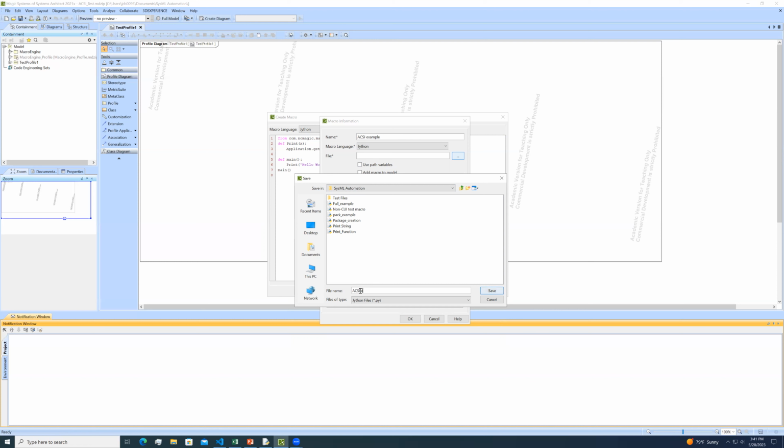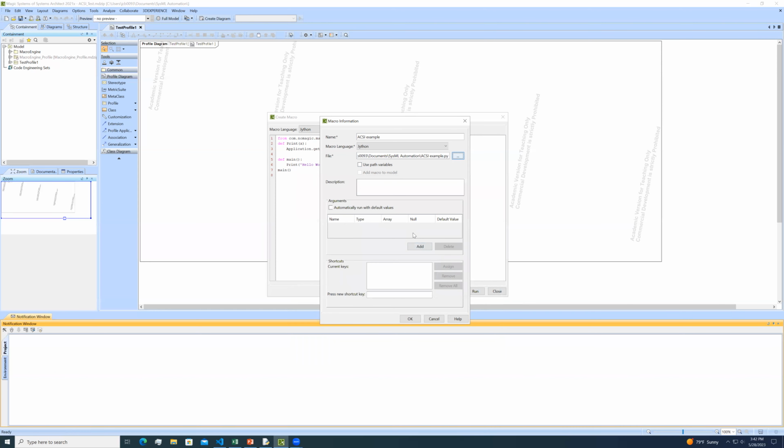ACSI example. Okay, and it's going to be saved as a .py file. So like I said, you can open this in Python. You can open it in IDLE and edit it and save it and then run it in the model, and that works just fine. So I got a bunch of them saved here. So let's save that.